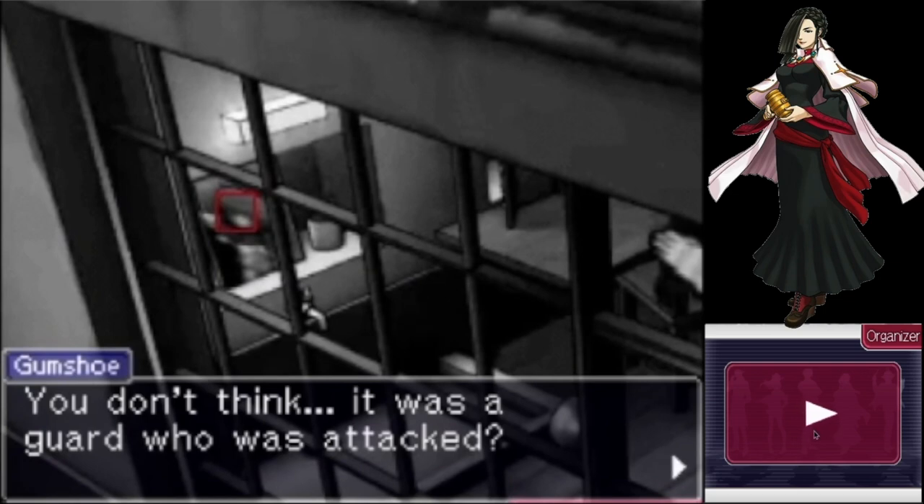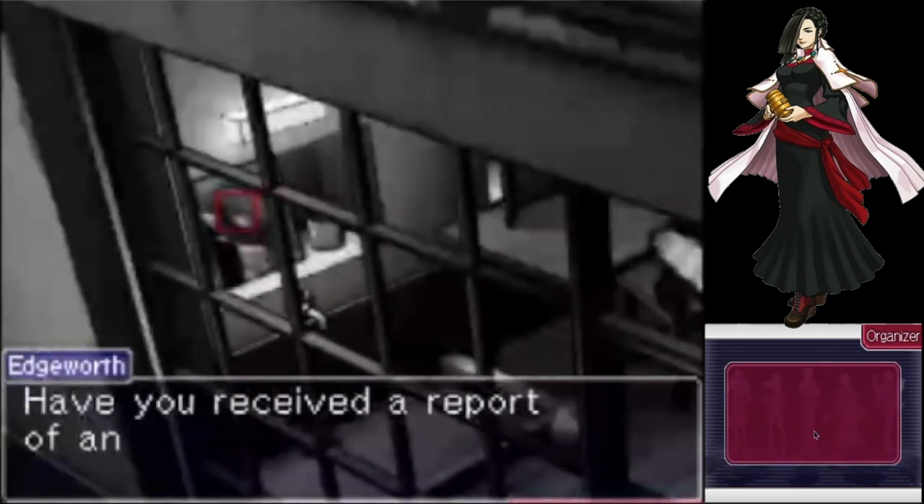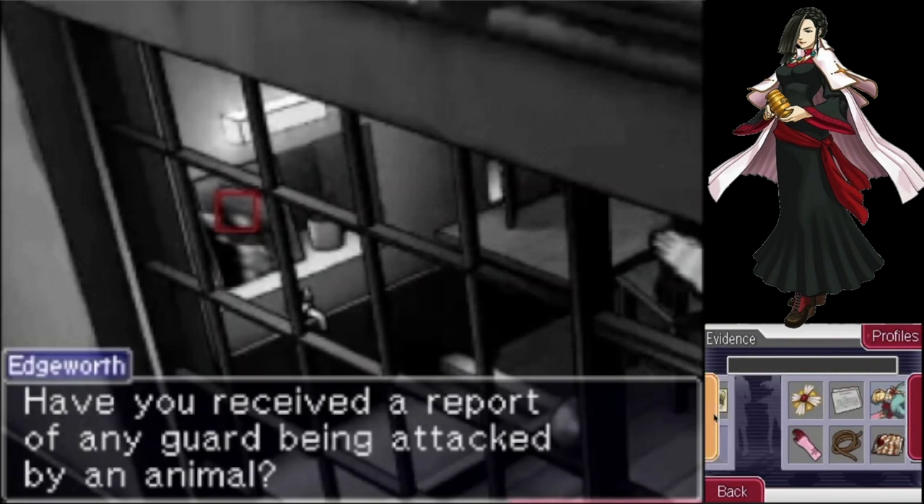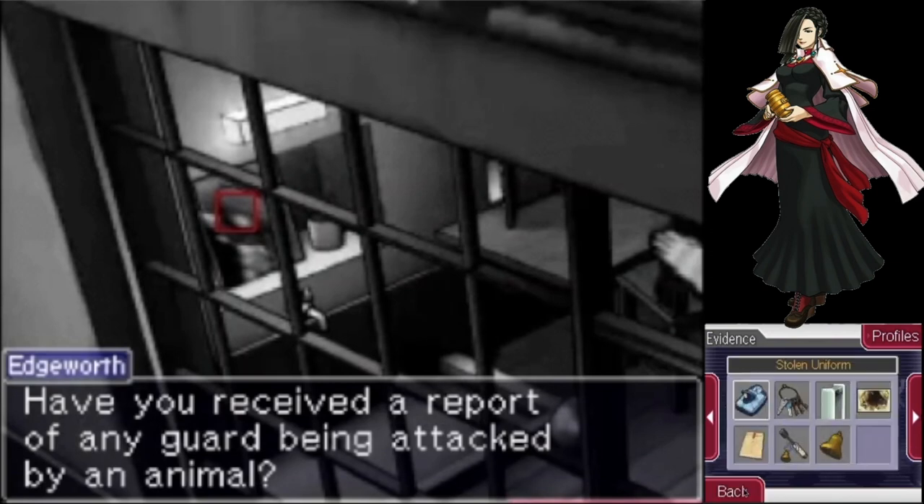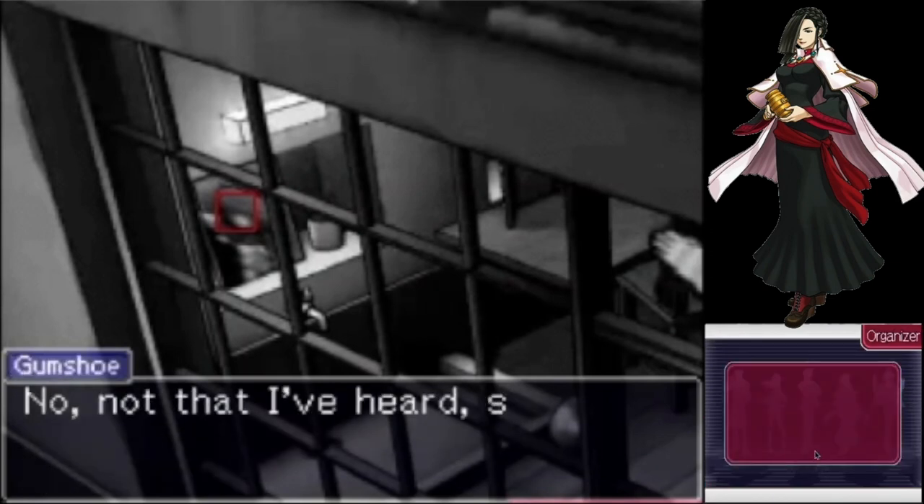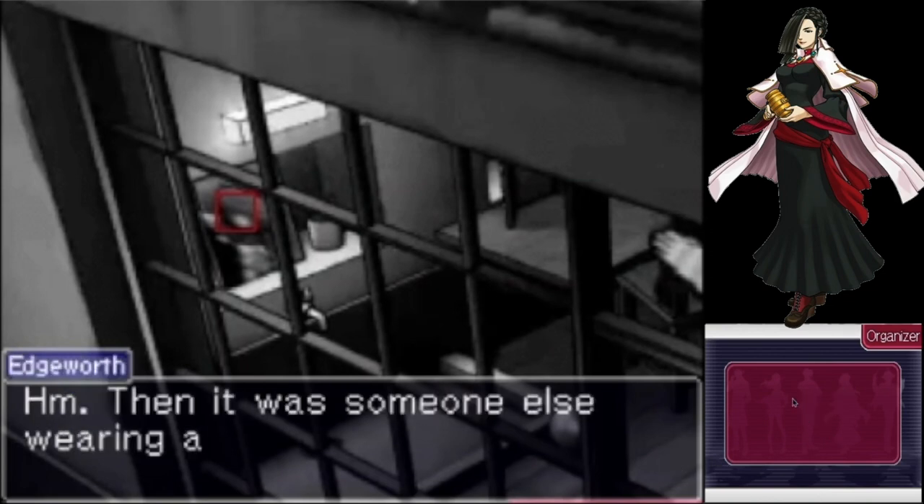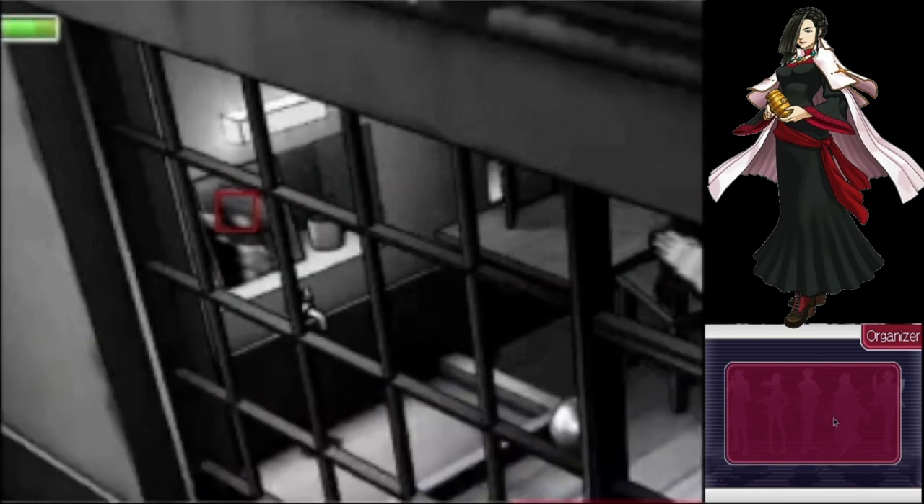You don't think it was a guard who was attacked? Have you received a report of any guards being attacked by an animal? And that's where the stolen uniforms went. These things? No, not what I've heard, sir. Then it was someone else wearing a guard's uniform.